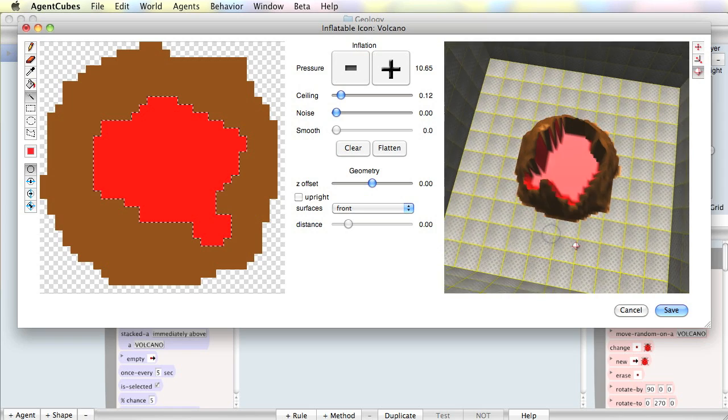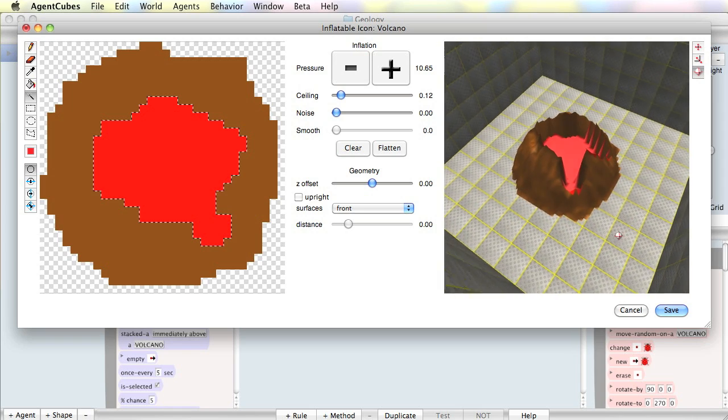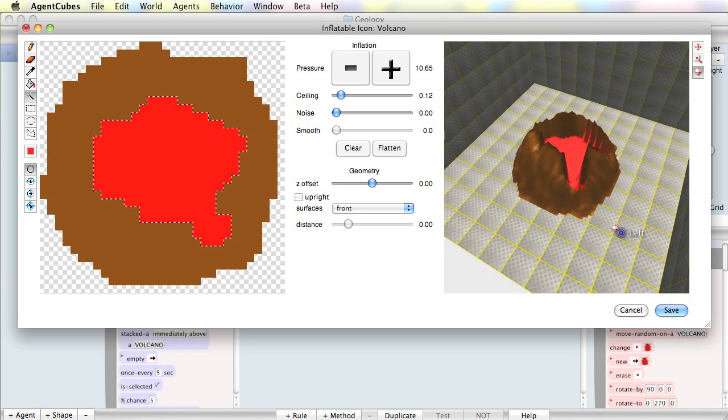And of course I can keep drawing my shape. So for instance here, what I want to do is to go ahead and pick the red color to make it leak out somewhat. And that's our volcano.